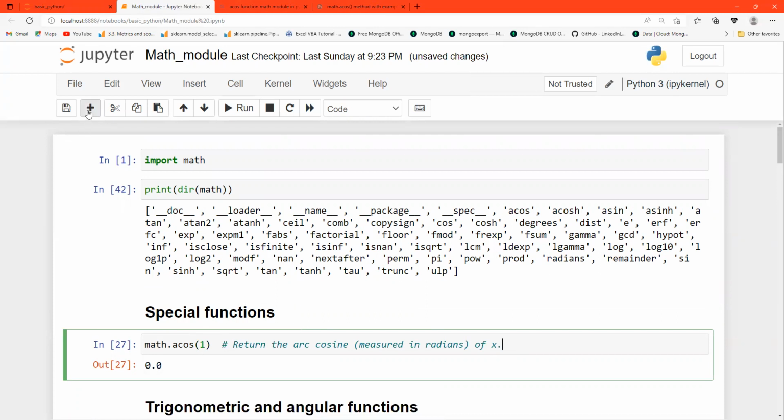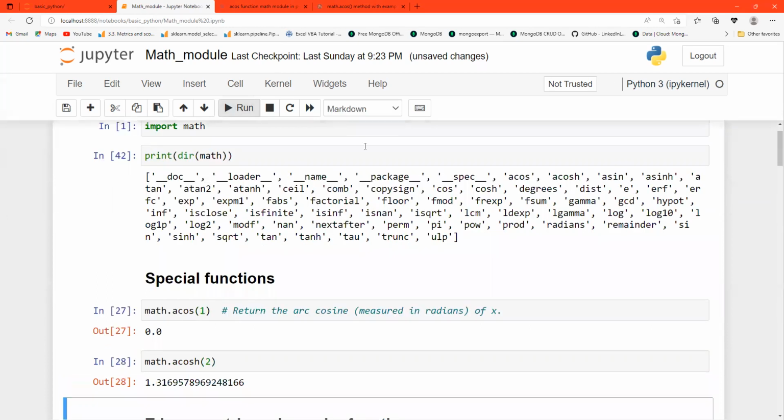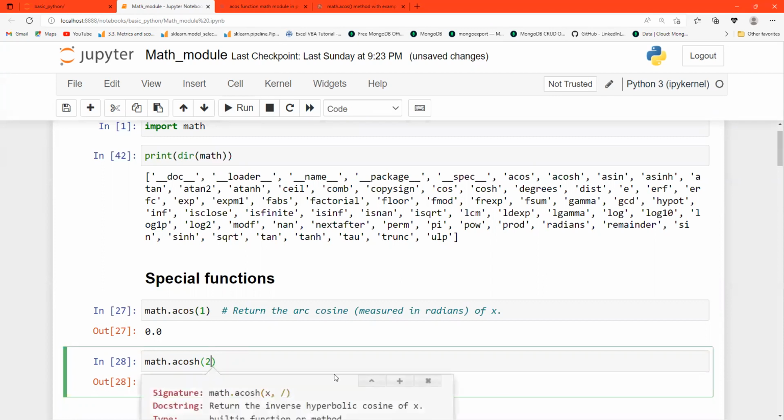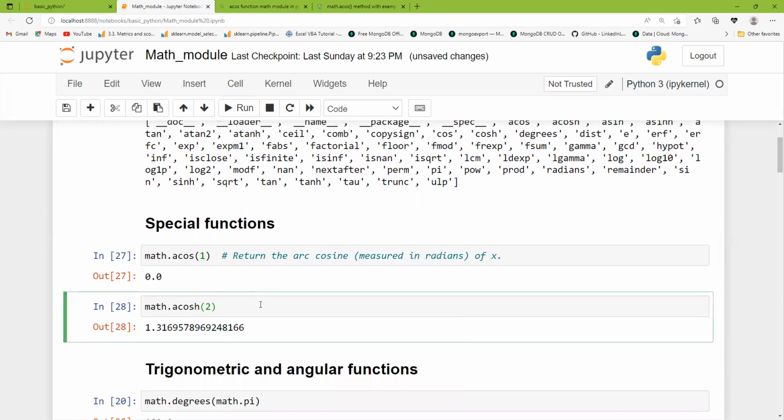Now another function, the second function, that is a cos hyperbolic. So math dot a cos hyperbolic of, suppose we write 2, then we will get this value. Again, if we check its description, it will return the inverse hyperbolic cosine of x. In trigonometric functions we see the hyperbolic cosine, here we see the inverse hyperbolic cosine, that is a cos hyperbolic.